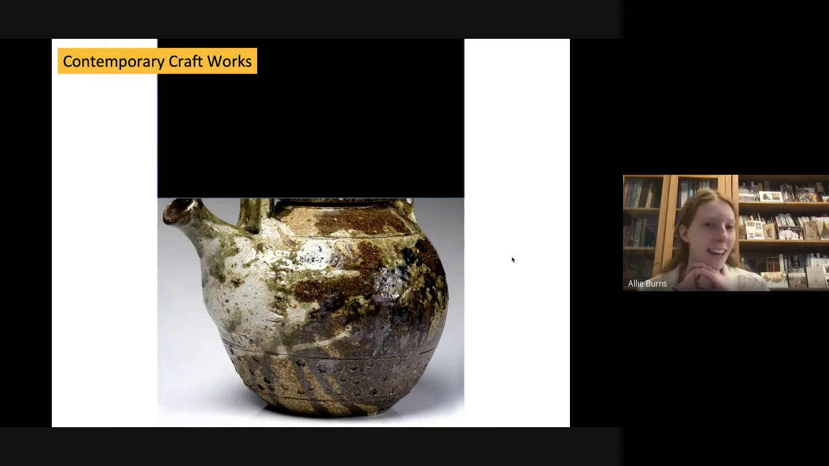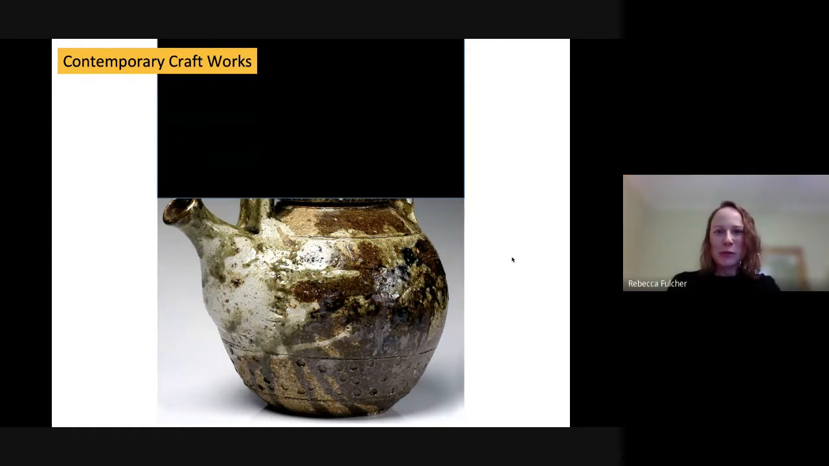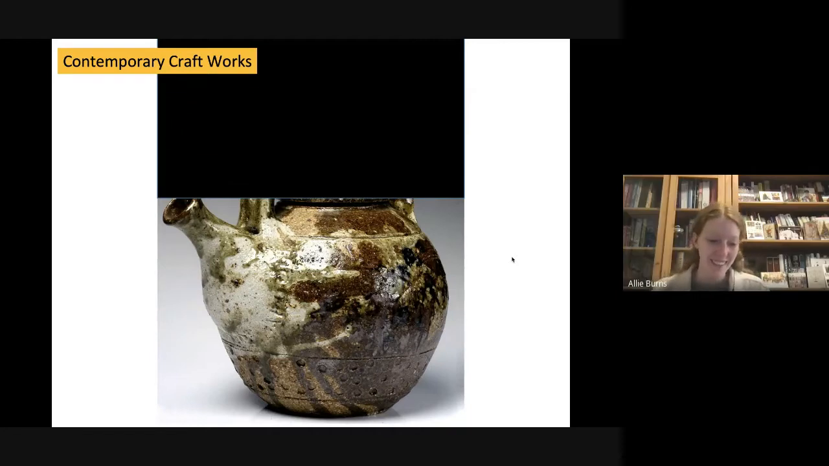What do we think it might be now? One of you is already getting there. Mm-hmm. A face jug. Ooh, very interesting. Oh, a face jug. Let me add even more information.